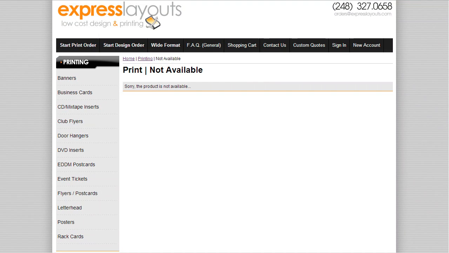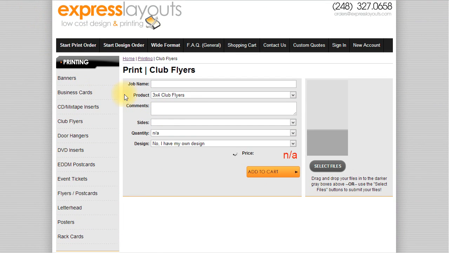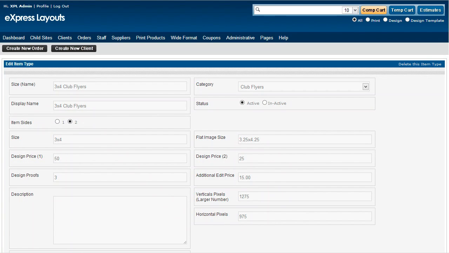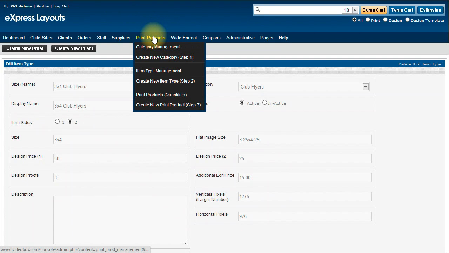And we're going to go back to our public site to see what we've added. And if you notice, we have a product in here now, or a size, which is 3x4 club flyers, which was not there before. Next, we need to add our quantities, which you see here, none available. So we're going to add those now. We're going to go back to our print products link, and in the drop down, we're going to go to create new print products.